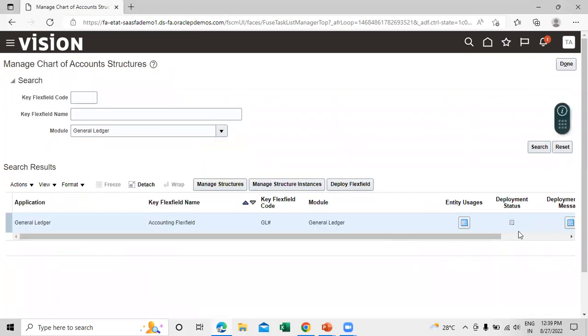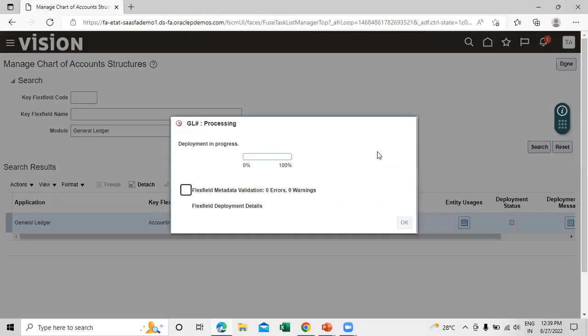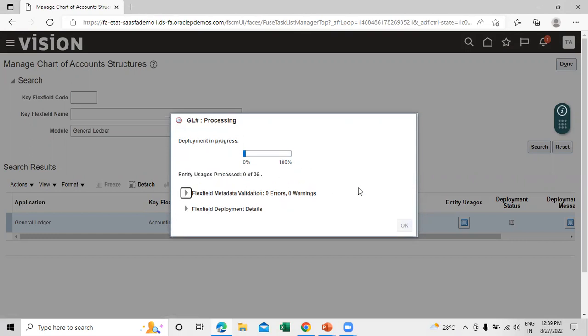So the deployment status is edited. Click on this deploy flex field. It will take a few minutes to complete this process. Deployment is in progress, and you can see the error and warning if any.